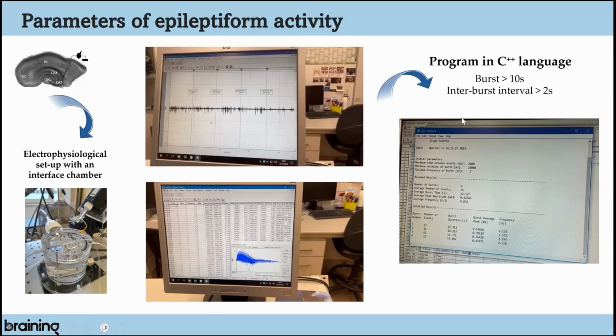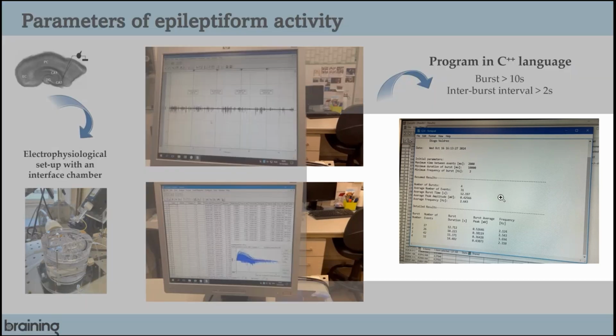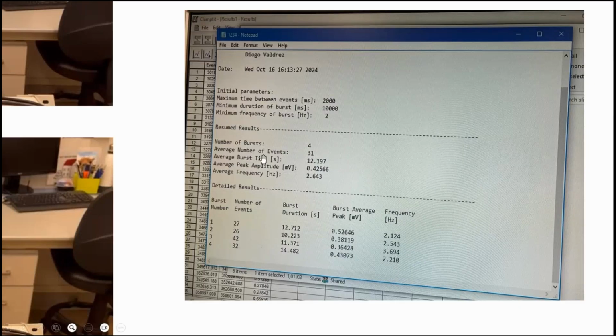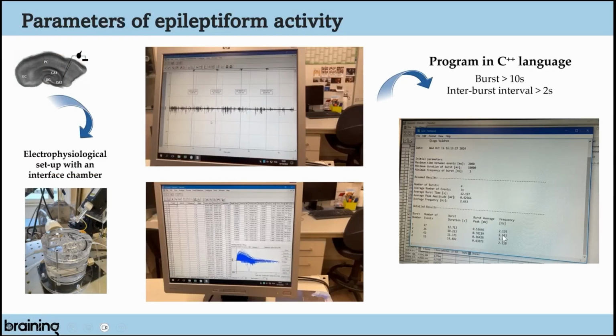And after that, we used a program that was developed in C++ to detect the number of bursts, the average, and a lot of the parameters that we use to characterize the spontaneous activity: number of bursts, the average number of events, the duration of each burst, the peak amplitude, and the frequency. So after having all this, we can have our graphs with all these parameters in the conditions that we have throughout time, without drugs, with drugs, whatever you want.